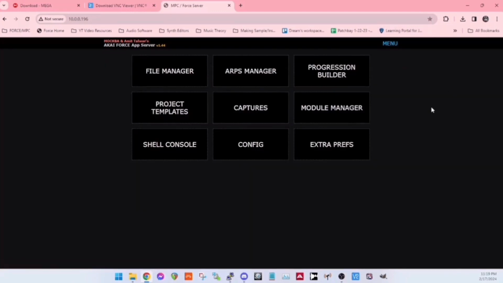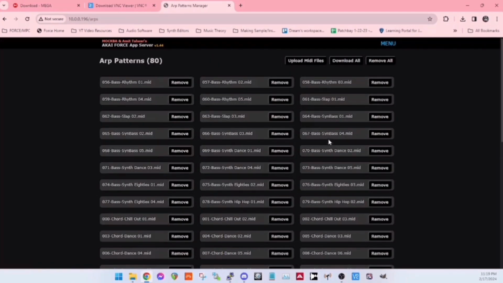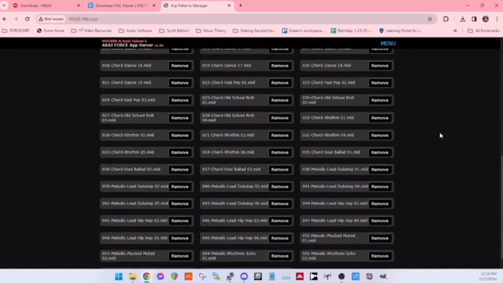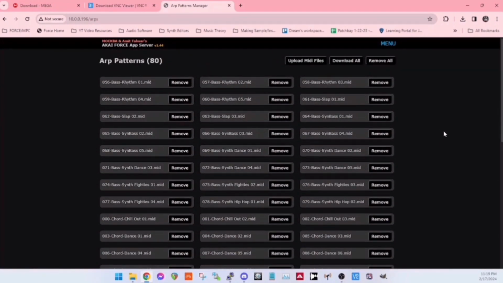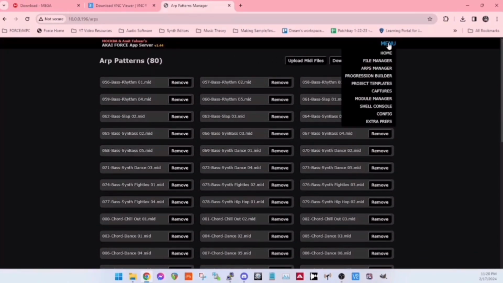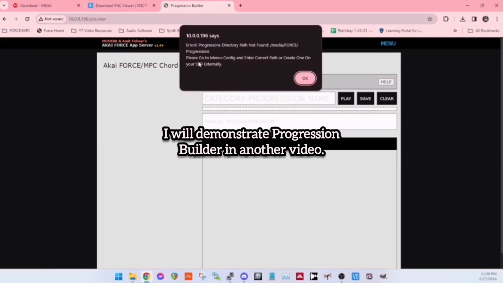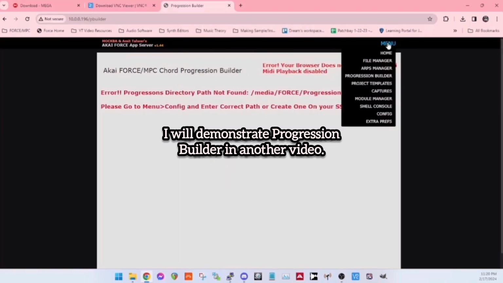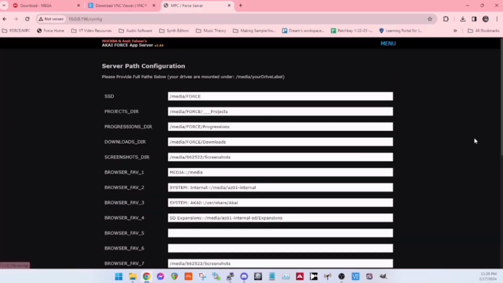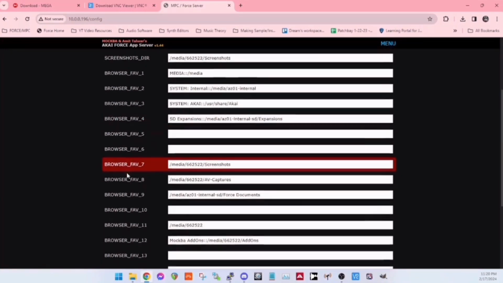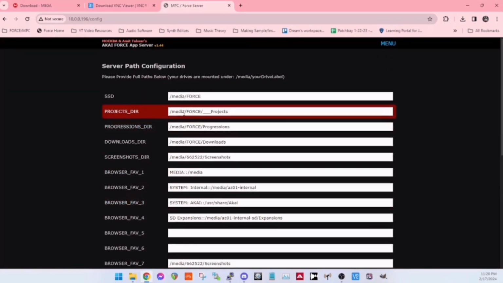Let's go back to home. We've got ARP Manager, in which case you can add different ARPs, remove some of them, change them, etc. I'll go into that in more detail in another video. Progression Builder. Yeah, I don't have my progressions folder set. You go into config to set your different folders so it knows where all your stuff is.